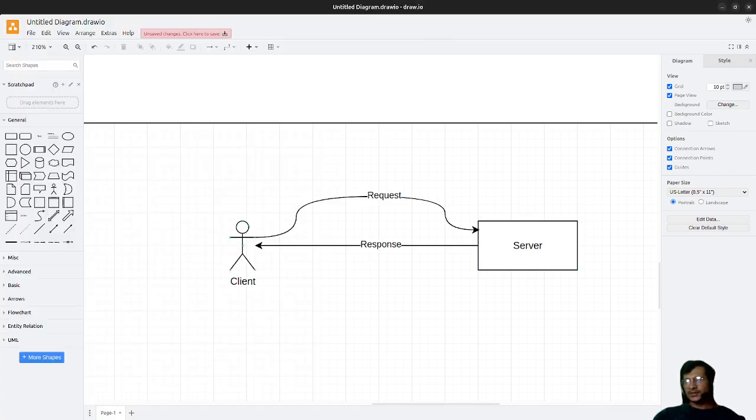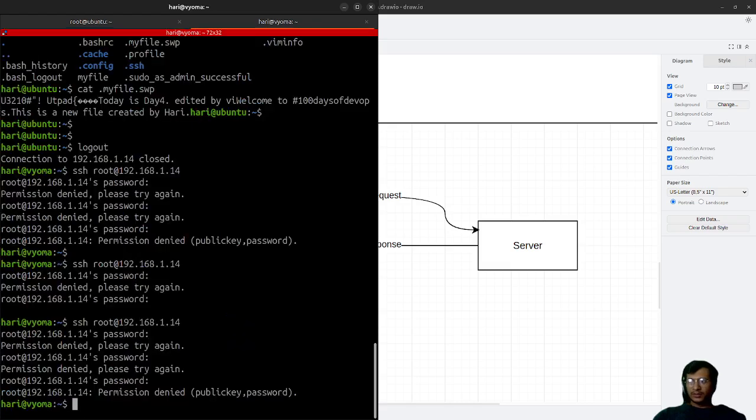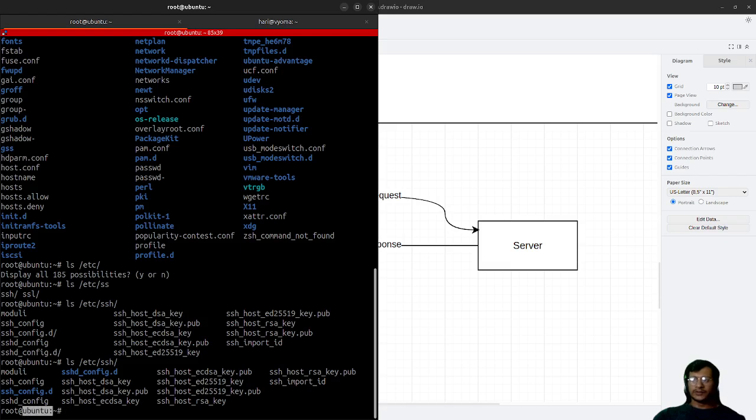So server means the one to which we are requesting as a client. The server is the one to which the request has been made, and the client is the one that is making the request. So right now here Vyoma is the client, and this Ubuntu is the server.